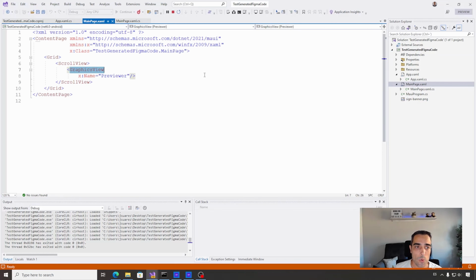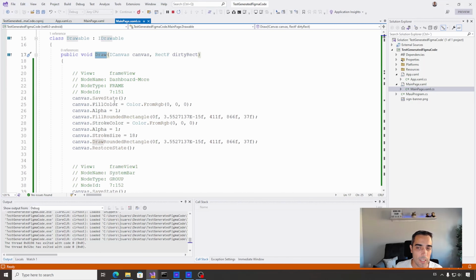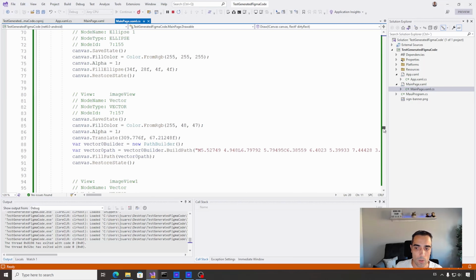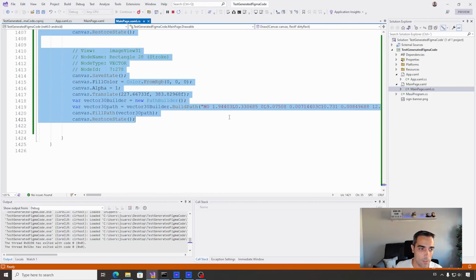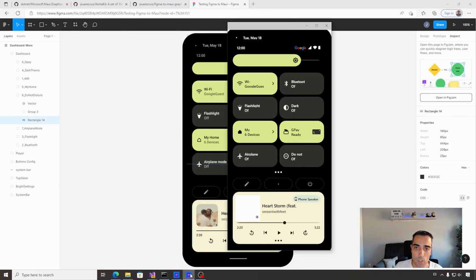It's a new view in .NET MAUI that generates a native canvas where we can draw everything, creating a drawable. It's a class implementing the drawable interface. We only need to implement the draw method, and as you can see, all the generated code is this long piece of code that I pasted here. And if I launch this application, the generated result is something like this. So it's mostly our design, just generated and drawn.